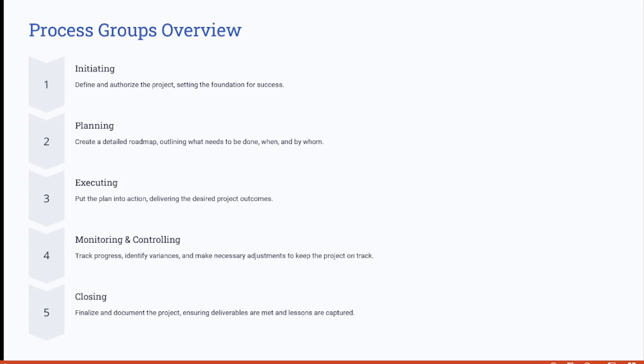Then we have planning. Planning involves developing a roadmap, detailing what needs to be done, when, and by whom. The executing process is where the plan is put into action, delivering the desired deliverables and making necessary adjustments. The executing, ensuring that you deliver the intended outcomes that you have planned in the second process group.